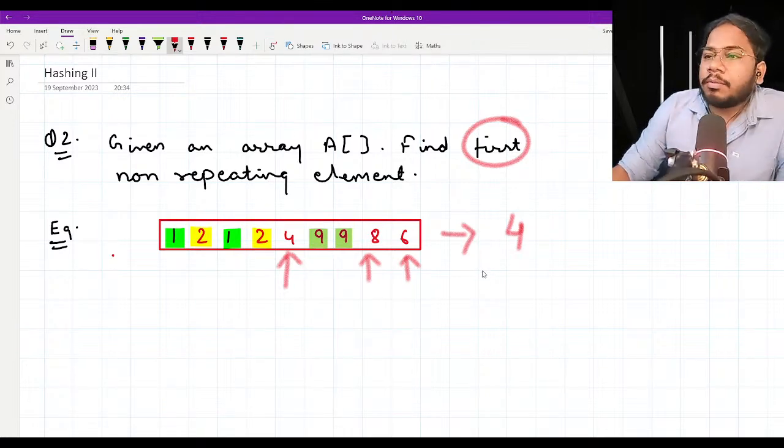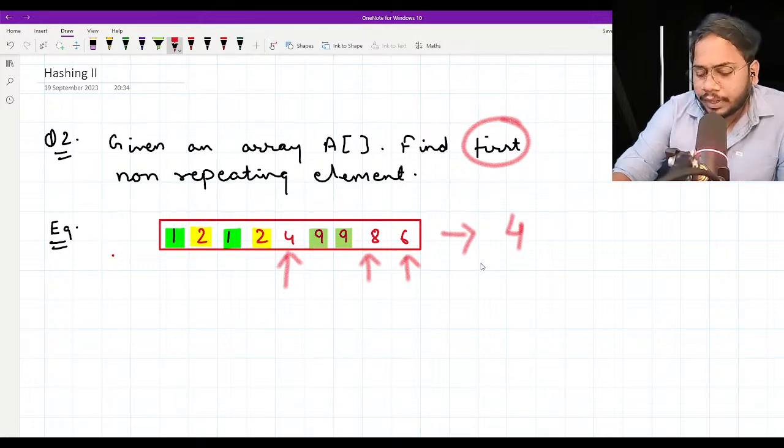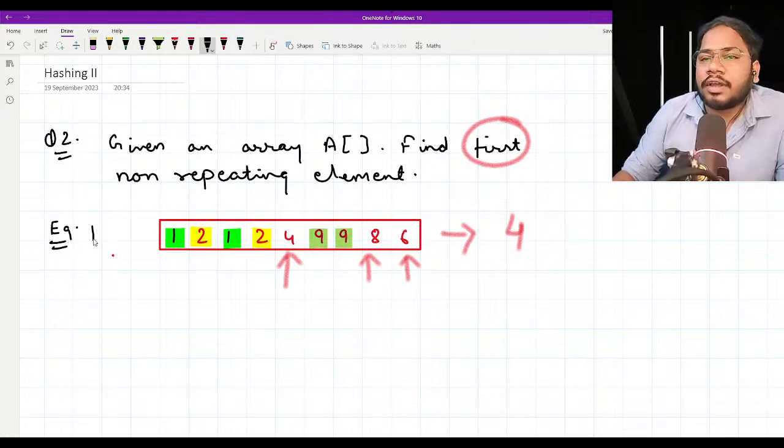The answer will be 4, right? So how can we achieve this? If you have not understood the example, let's take another example as well.